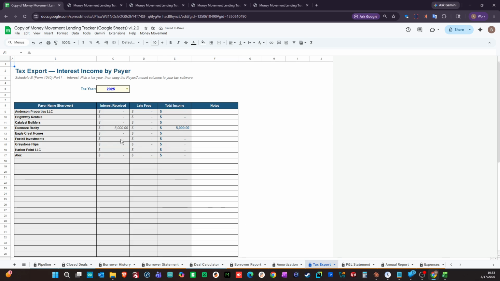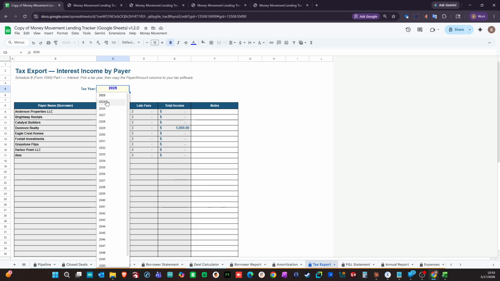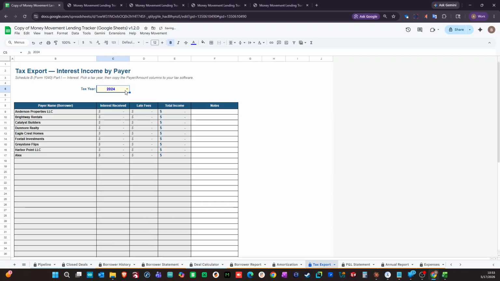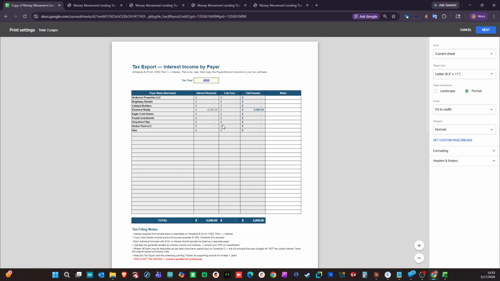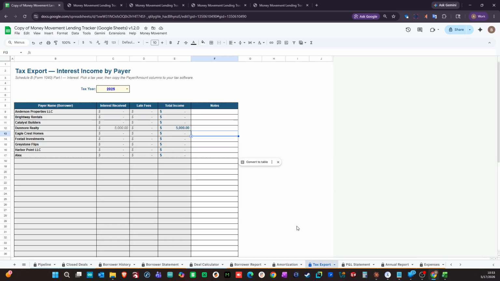There's a tax export tab in here. You can go pick your year, and this takes all the interest that you've received throughout the year, any late fees, and your total income from that. So you can go ahead and print this out and give it to your CPA at the end of the year, and it populates everything that you've had.